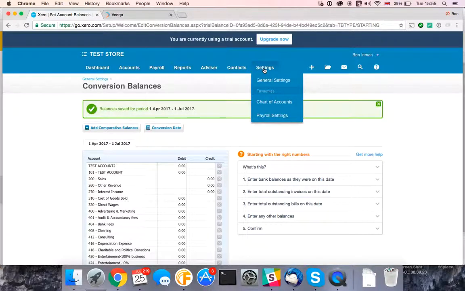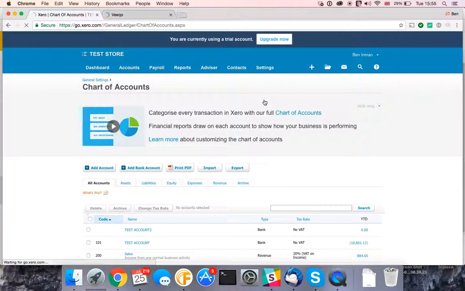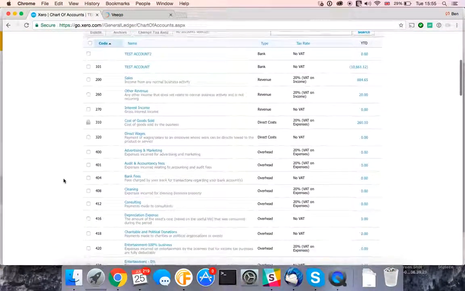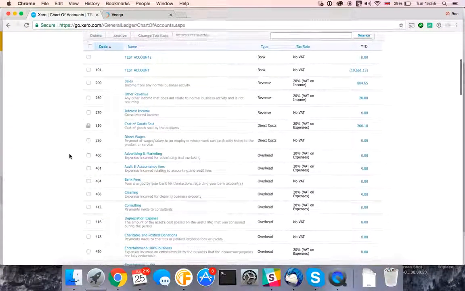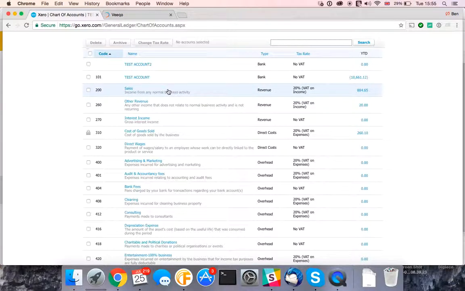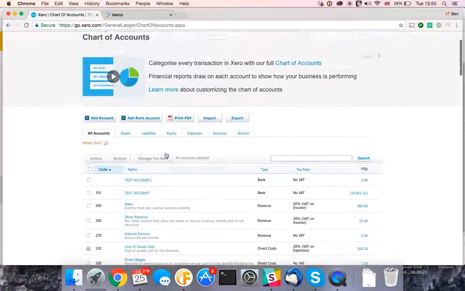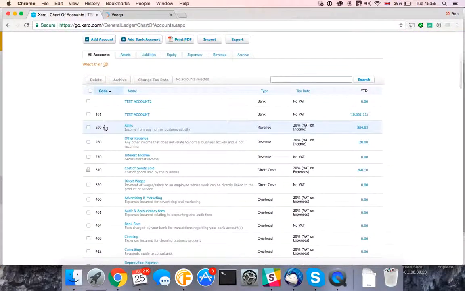So if we just head back to the chart of accounts again by going to settings and chart of accounts, there will be a lot of accounts in somebody's Xero account. So we can see here we've got the sales, which is where we'll push the sales invoices to, the bank accounts, cost of goods sold, etc. And so when you come to connect Xero to Vico, we will pull through all of the relevant chart of accounts ready to set the preferences, but we'll go into this in a video a little bit further down the line.